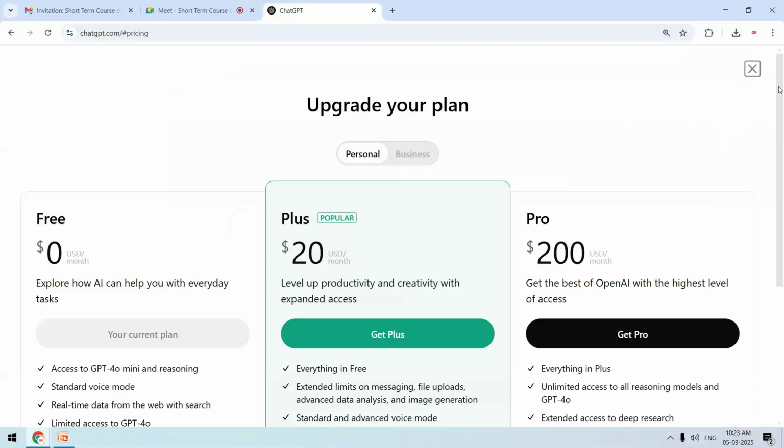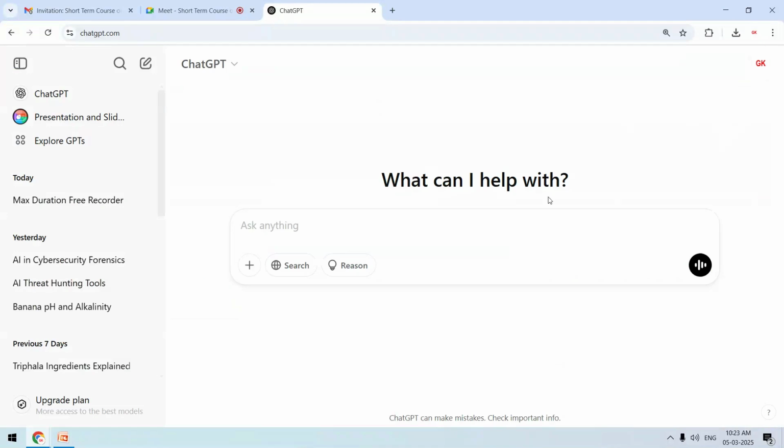I am also using the free edition, so you can see that it is asking me to upgrade my plan. I am not using any paid edition, only a free subscription account of ChatGPT. In the very first demonstration, we will see how to create different types of content related to the multimedia segment in ChatGPT.